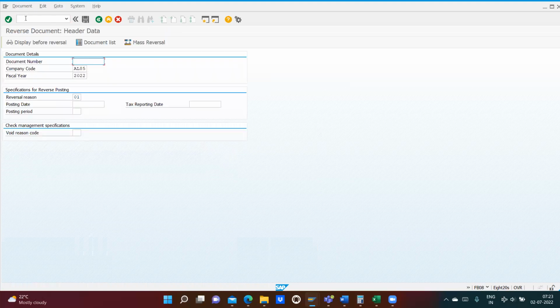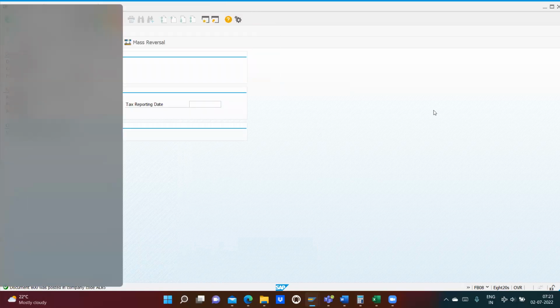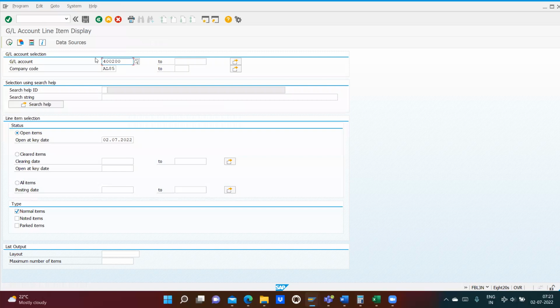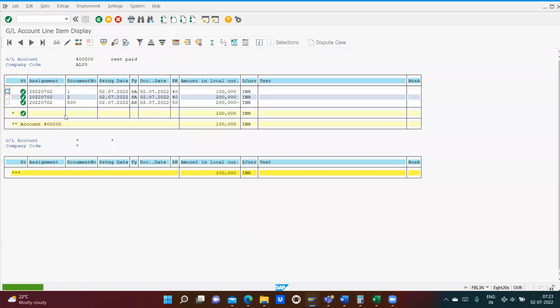Now let's go, FB08. 02 was the issue, but everything I put in, and posted. 800K, did you see? We just now put 800. Now FBL3N again. Oh, yes, reversed it. Now park and post. Last scenario which I'm going to do, park and post.